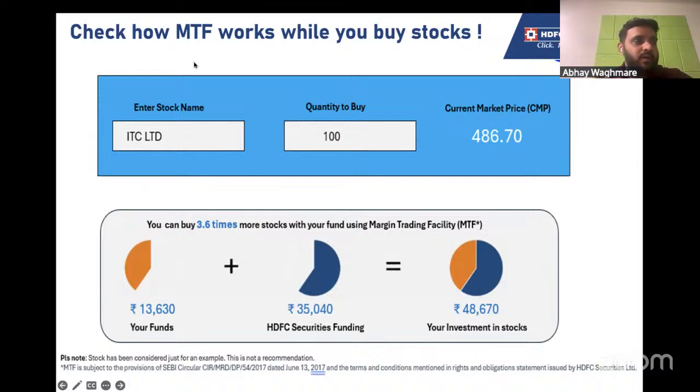On the website also you will be able to check how exactly MTF works. You can simply enter the stock name and the buy quantity. As per the current market price, you will be able to find out what the current market price is. Then it will tell you how much you have to pay, how much funding HSL would give, and your total investment in stocks will be mentioned there. Just to highlight here, the stock name given here is just an example. It's not a recommendation and things like that.